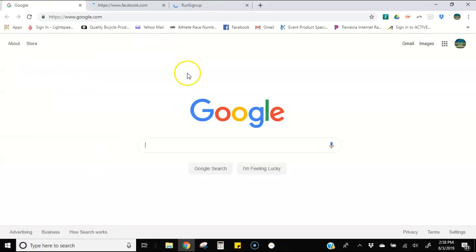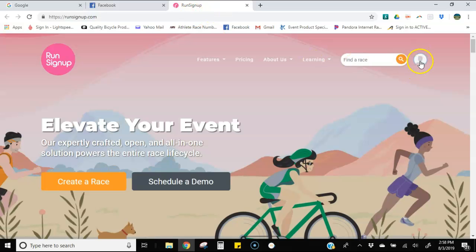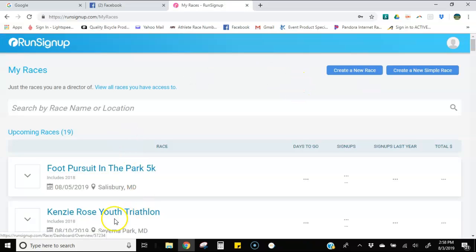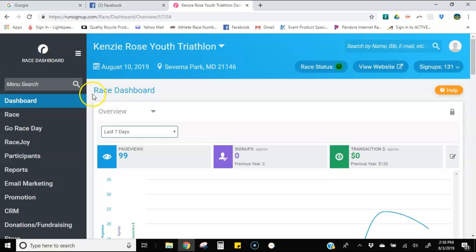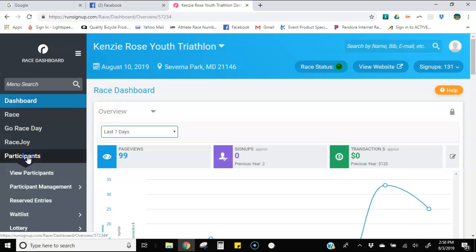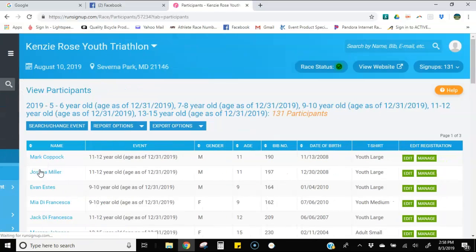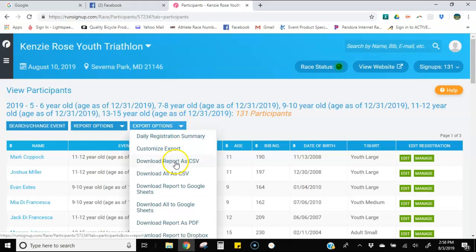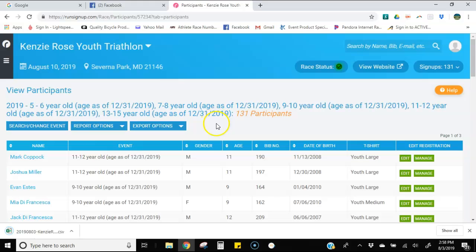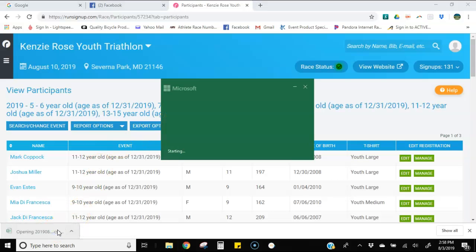So what I need to do is get an updated participant list. I go into my RunSignup, to my races, to Kenzie Rose, to participants, and I want to export this file, just this file, as a CSV.